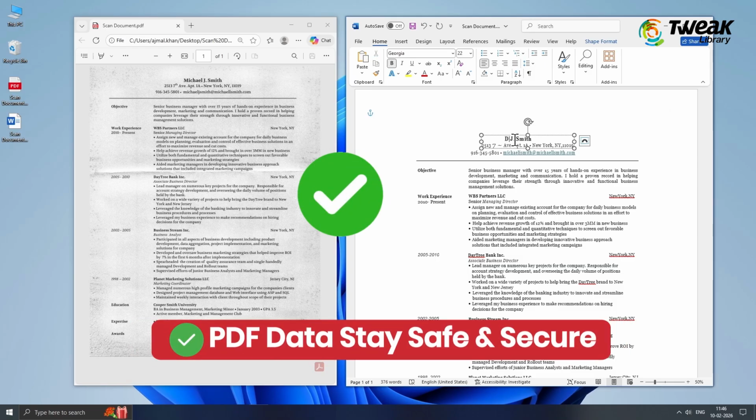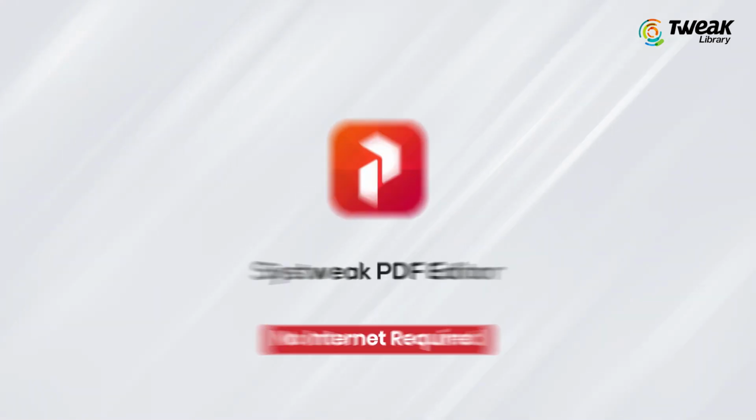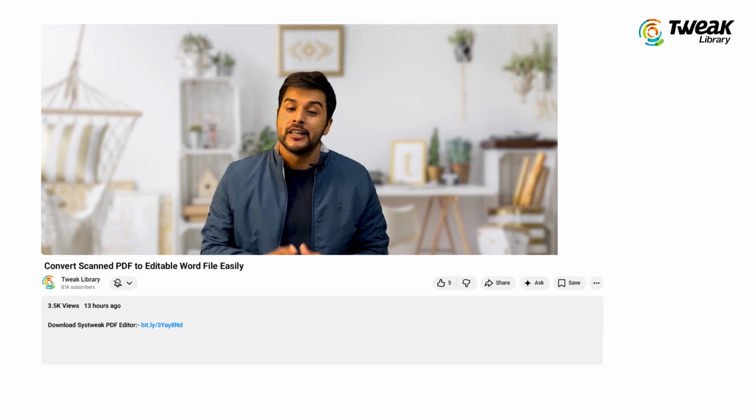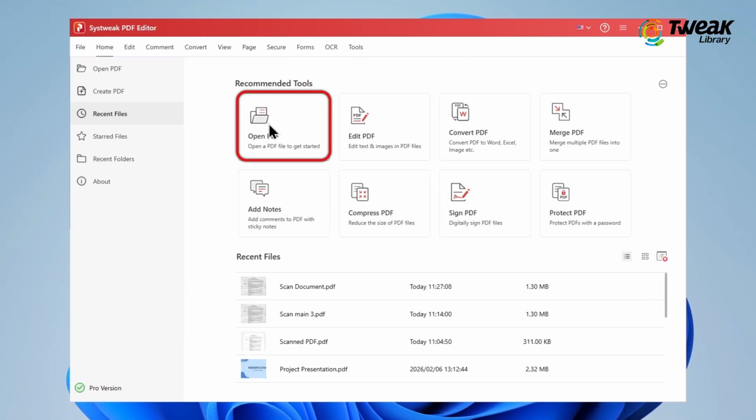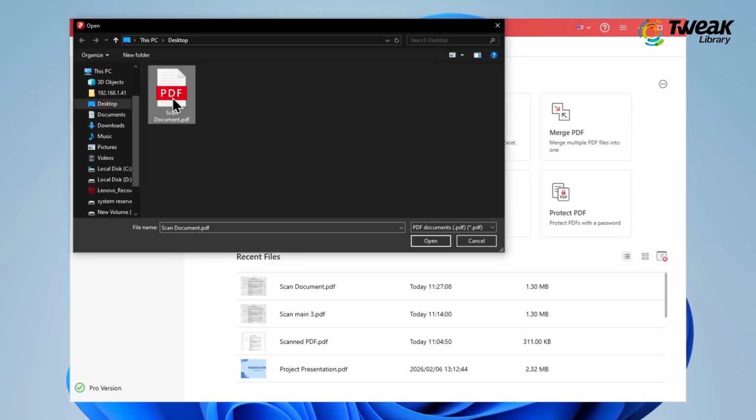So for privacy and data safety, we'll use an offline tool called SysWeak PDF Editor. You can download SysWeak PDF Editor from the link given in the description. So let us begin. First, click Open PDF. Now select your scanned PDF file and open it.